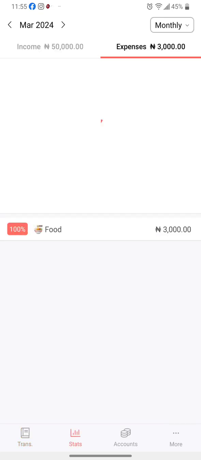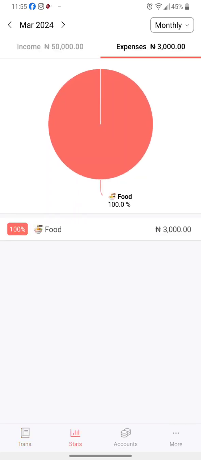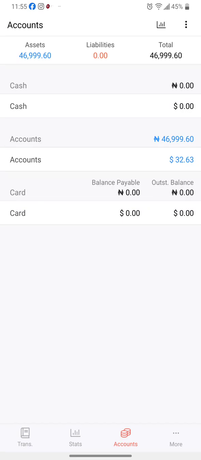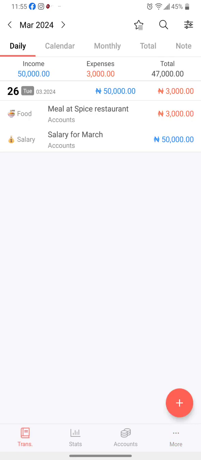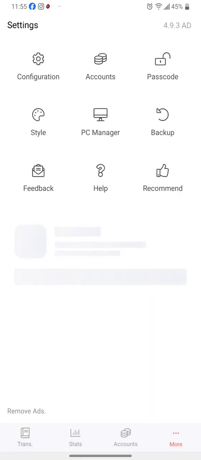This stat will now show you what you are spending money on. Currently, the stat is telling us I've been spending 100% of my money. Part of my expenditure is on food. So it's going to plot the graph just like that. If you use multiple accounts, it's also going to do the conversion. So it's a nice one you can also use on your PC too.